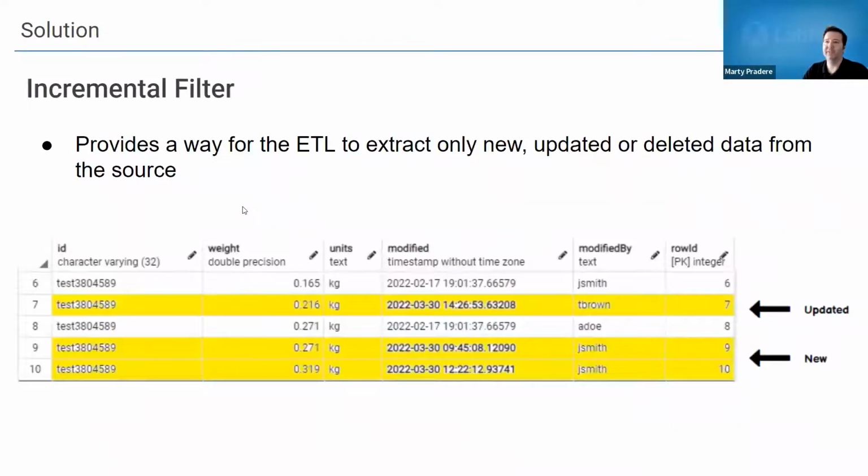So the solution that the ETL provides is an incremental filter. As you can see in the example, an incremental filter provides a way to migrate only your new, updated, or deleted data with every single ETL run. What I'm showing here is some new rows at the bottom and an updated row. The goal is to only transfer those rows across and only update those rows in the database, so you're not doing everything from scratch every single time your ETL runs.